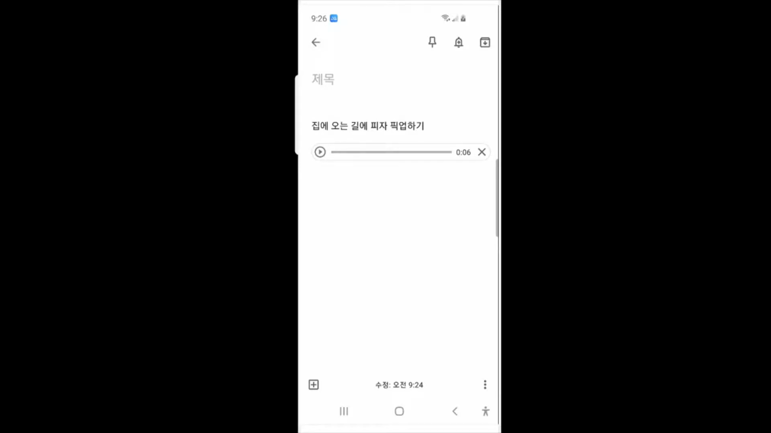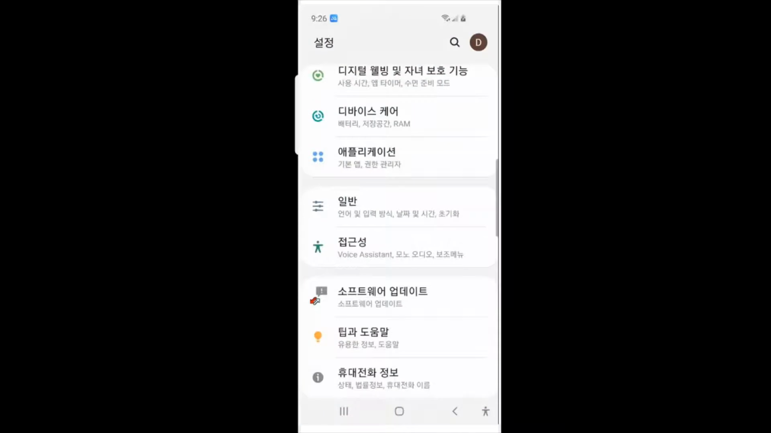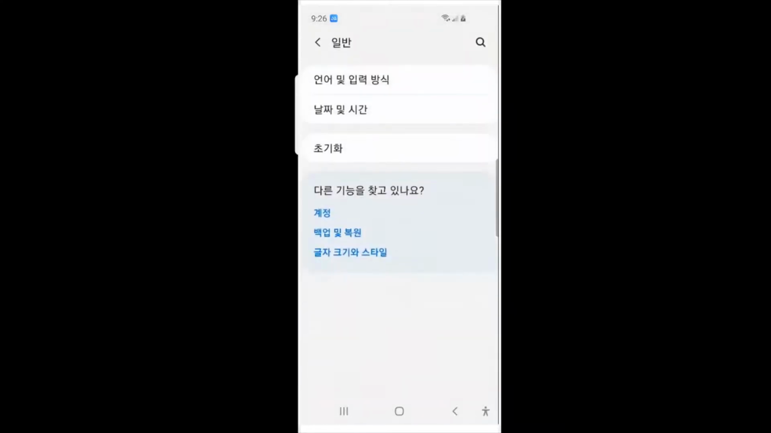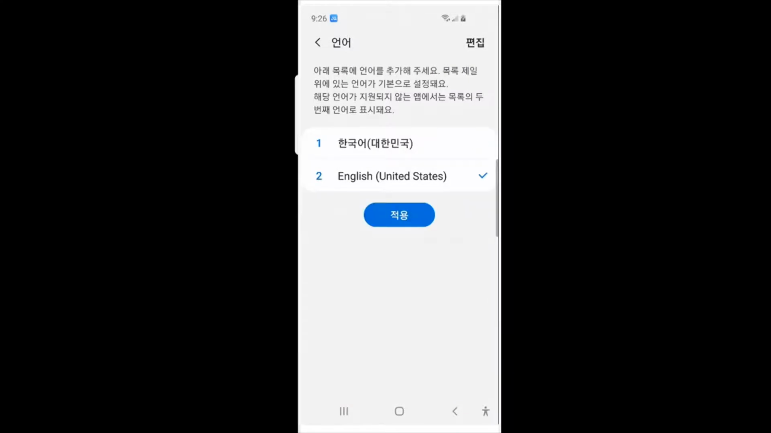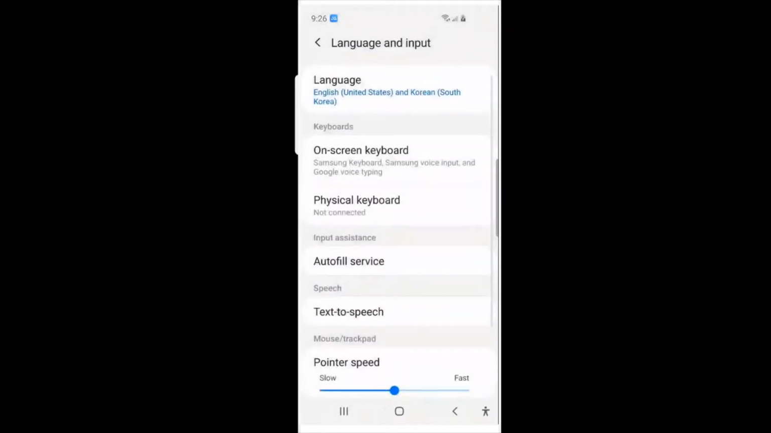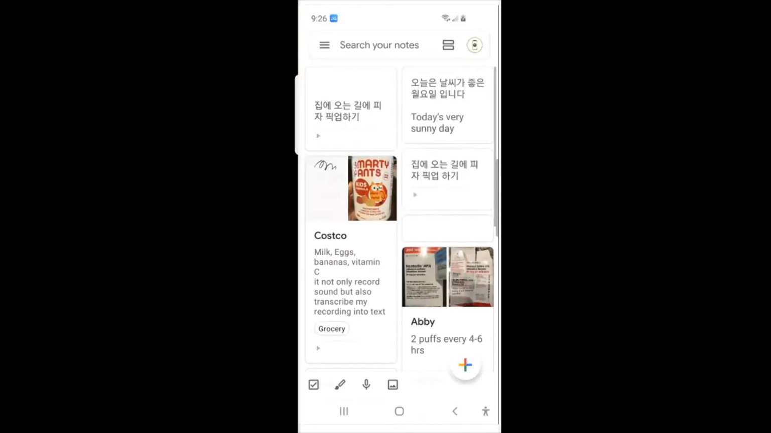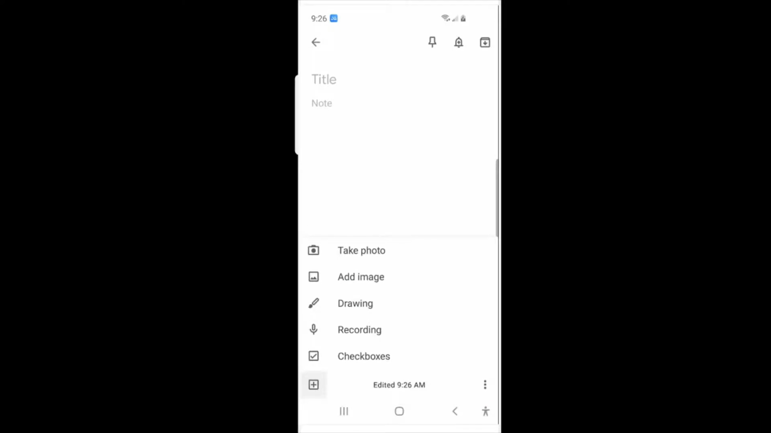Let me change my phone language back to English. So I'm gonna go back to settings. General language. Okay, so now if I go back to Google Keep Notes app, the menu on this app is now shown in English.